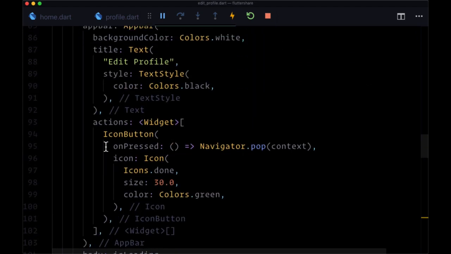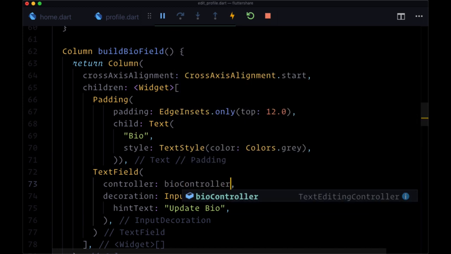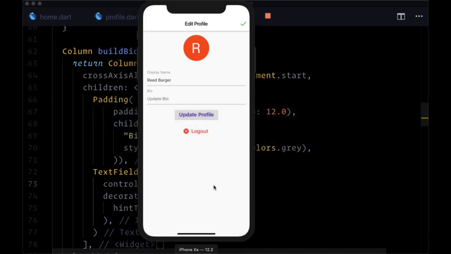So for bio, I used the wrong controller. In fact, that should be the bio controller. And once we save that, we see its text is empty, which is just as it should be. And now we're ready to add functionality to actually update these values for our currently authenticated user's document in Firestore.